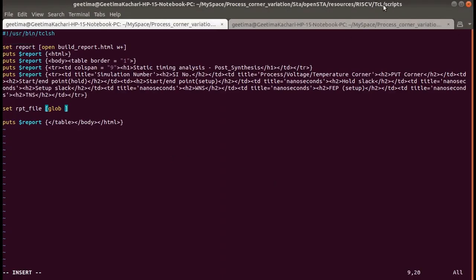Now we are inside the script, so we have to come out of the scripts folder, go into the output directory folder, go to post synthesis. After that we'll go to the min max folder, and after the min max folder we'll extract the .report files. For that we'll be using the wildcard character star .report. So now let us see whether our report files have been assigned to report file or not. Let's simply output it to the standard output.